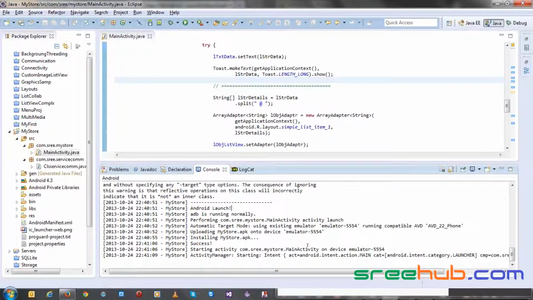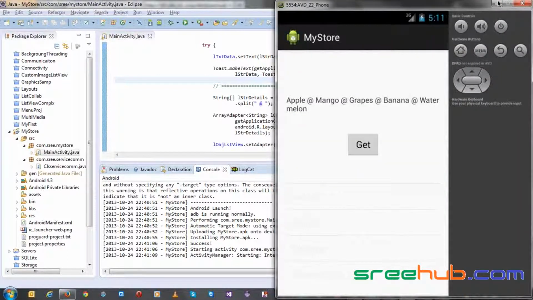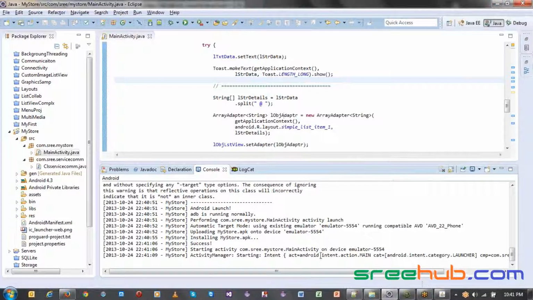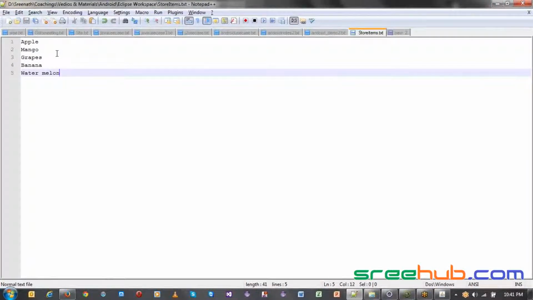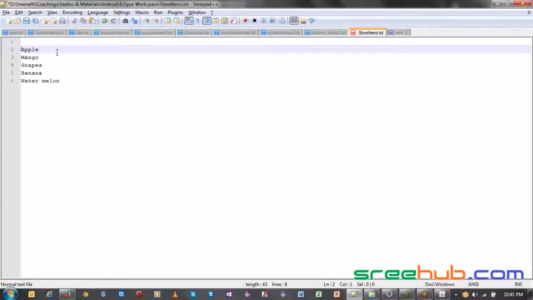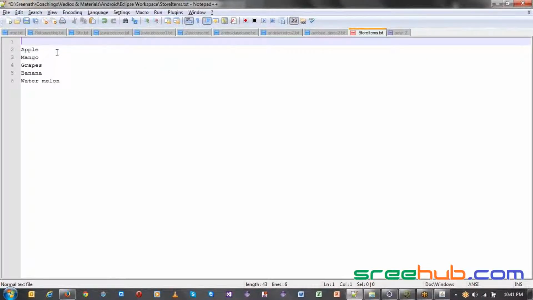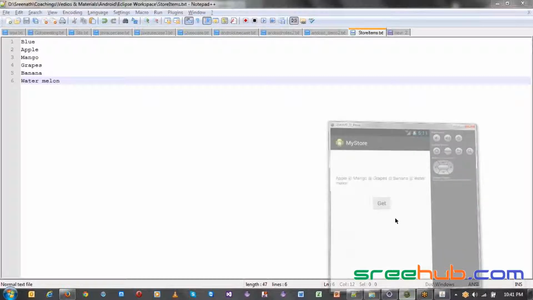Now let's do one thing. Let's change the file without changing anything here. Now let me just add something here like blue, something. I just added. Now this is something which is dynamically being done, right? Now let's go back here and click on get again.